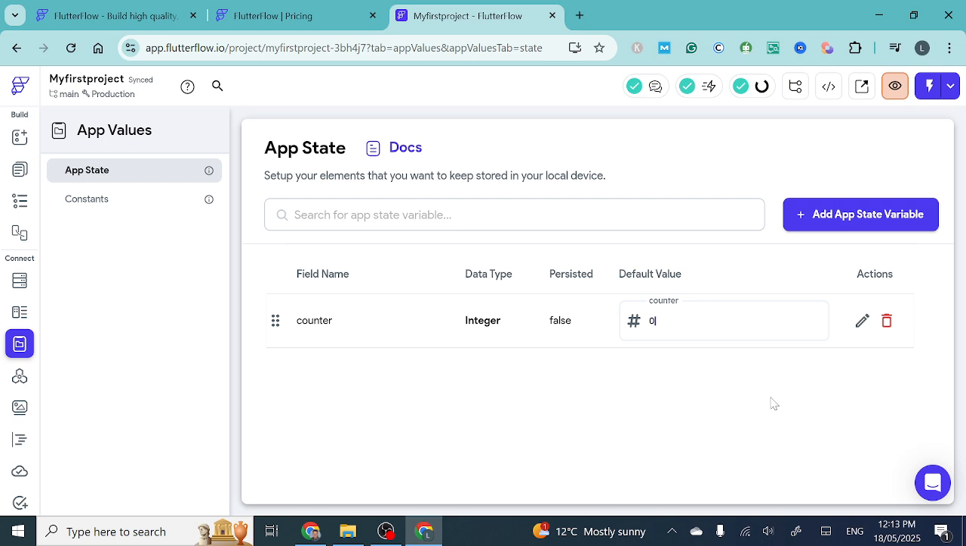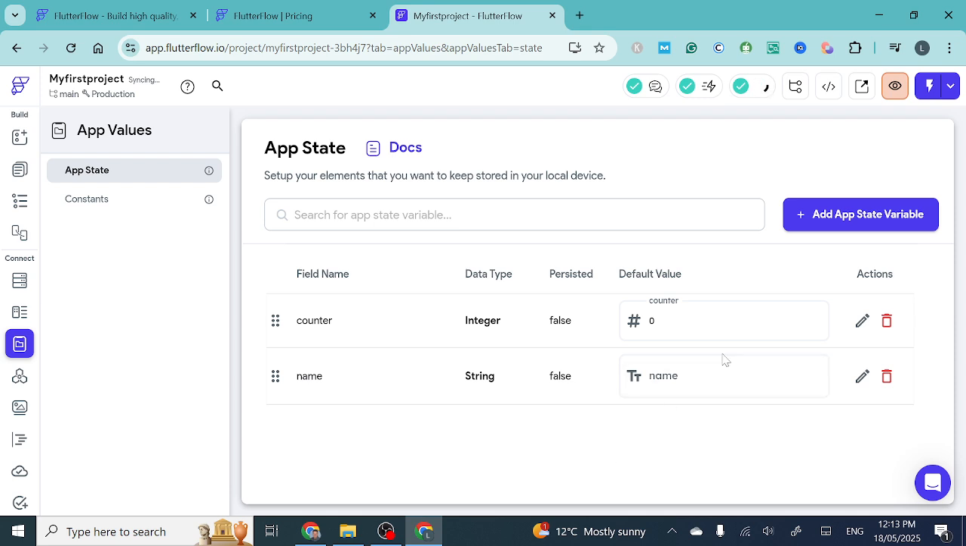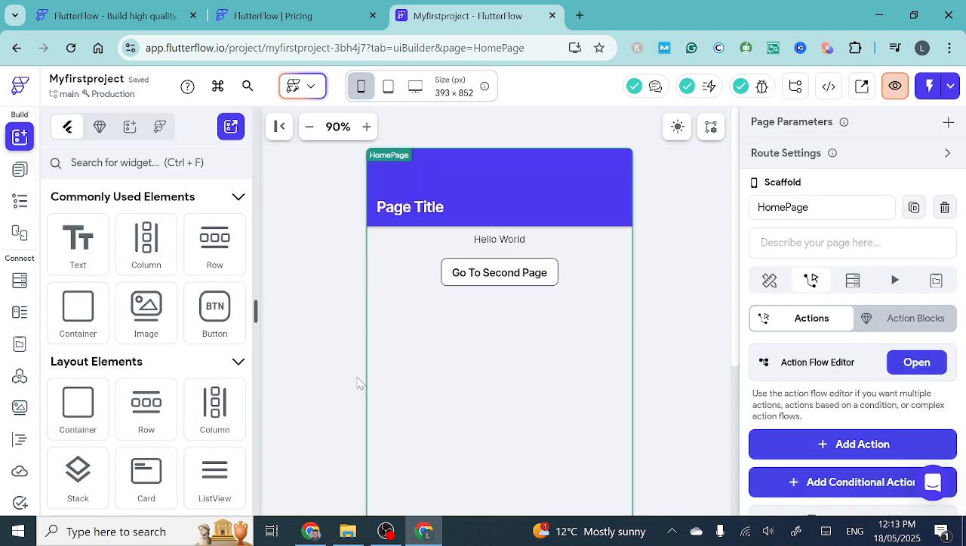Okay, and then we add a variable, and I'm going to add a second one and call it name, and I'm going to make that a string just so we've got a few different options to look at. Okay, so once you've created your variable, you can use your variables to do something.